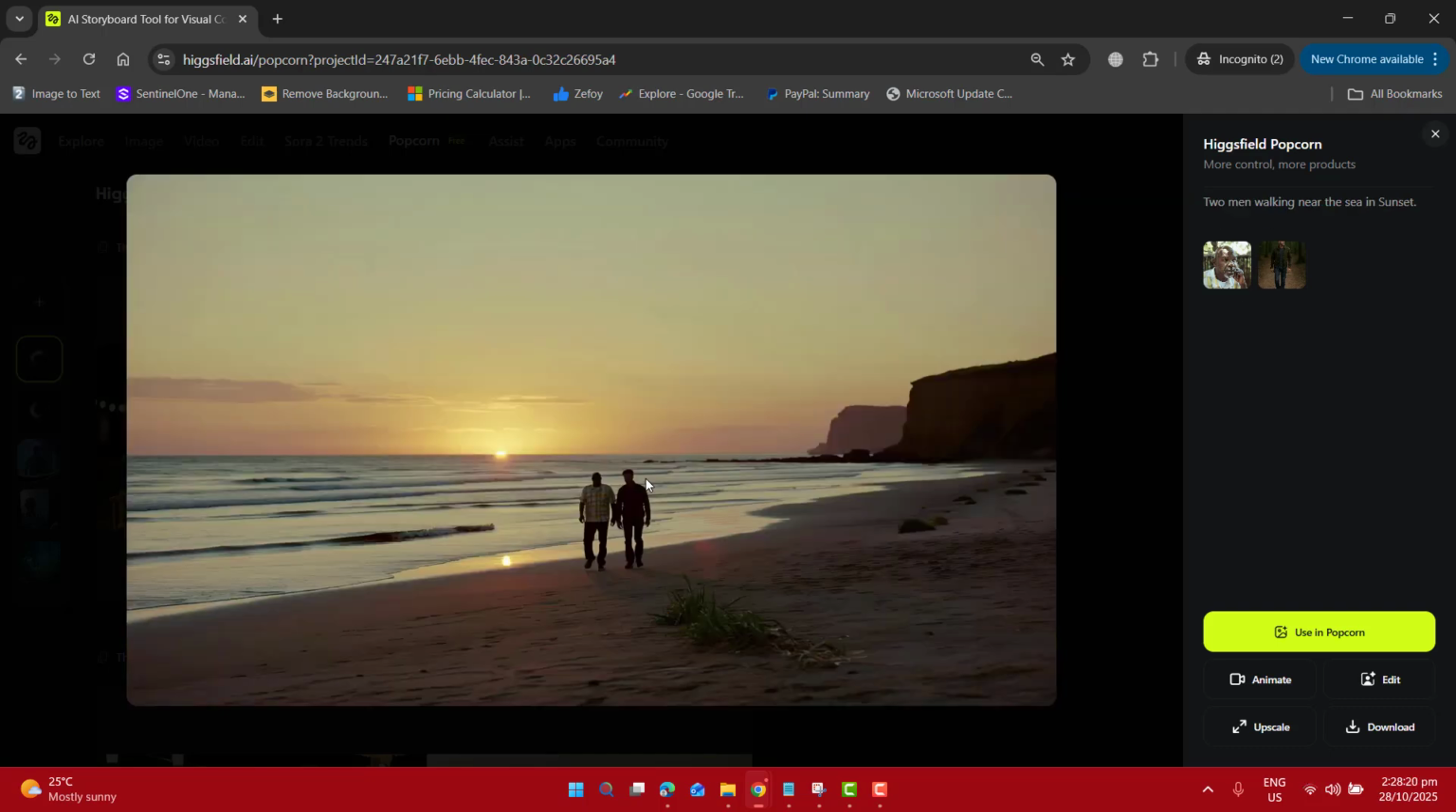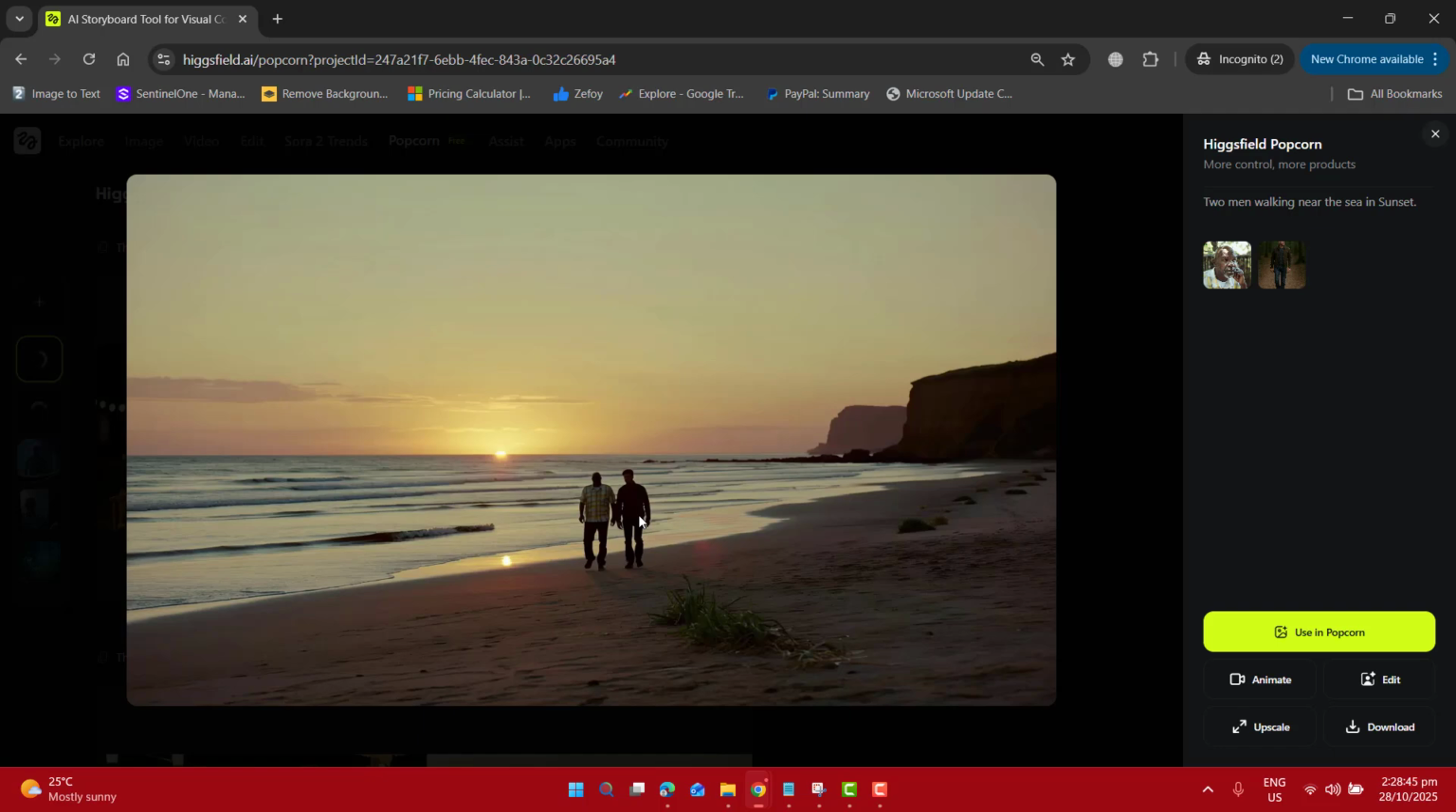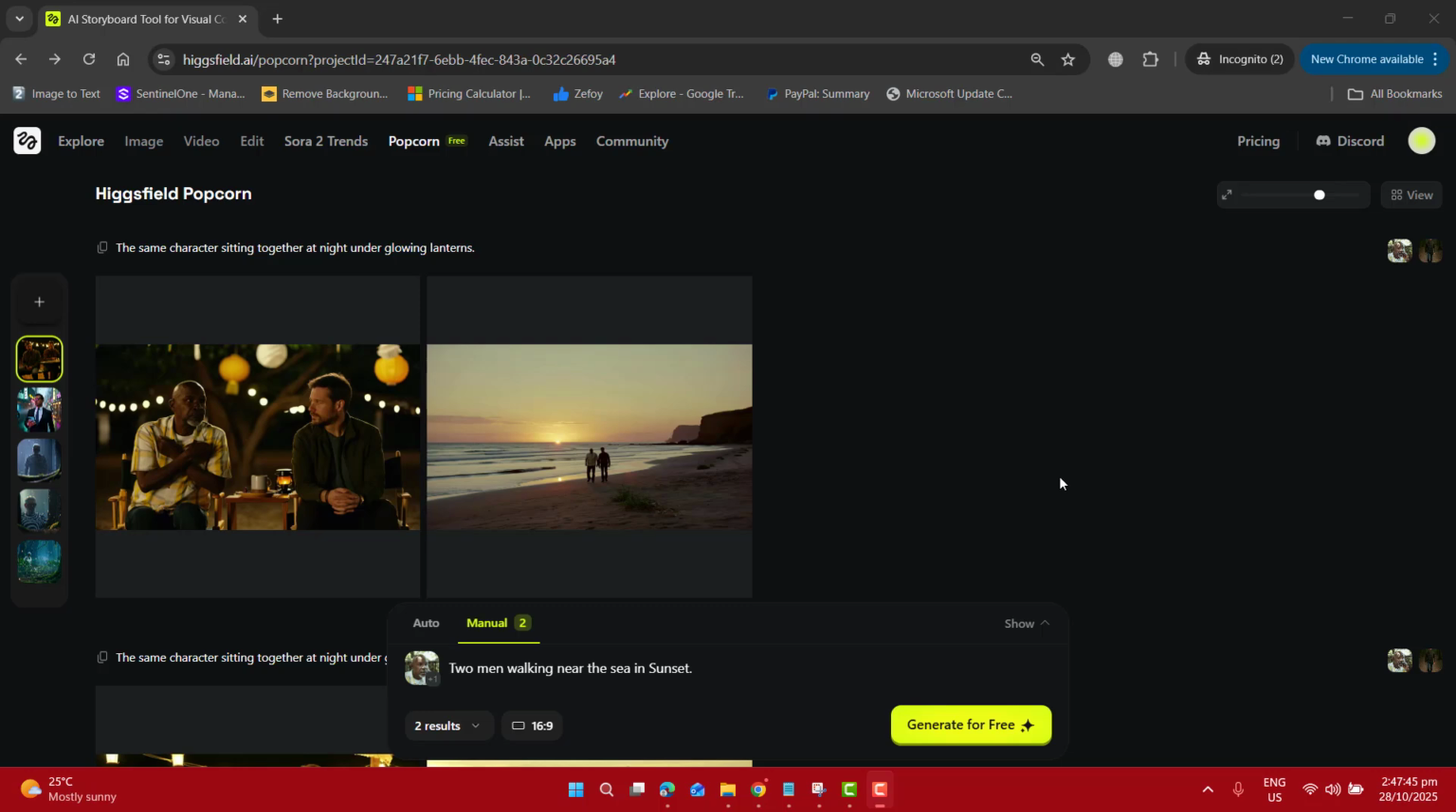This is where the tool becomes really powerful for creators. If you are building AI short films, storyboards, or cinematic concepts, this level of visual consistency can save you hours of manual editing. Now let's take this one step further.